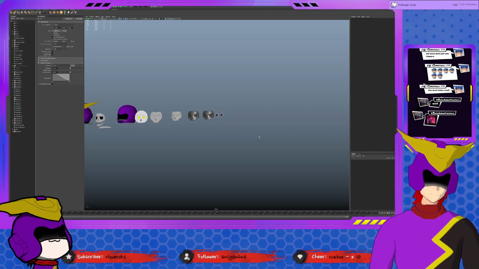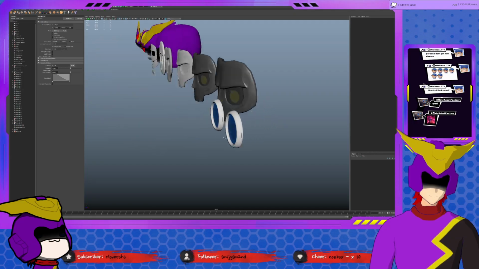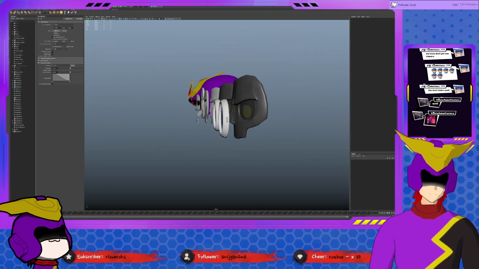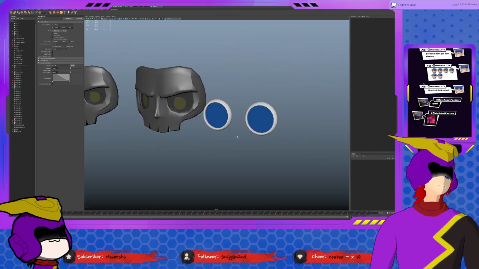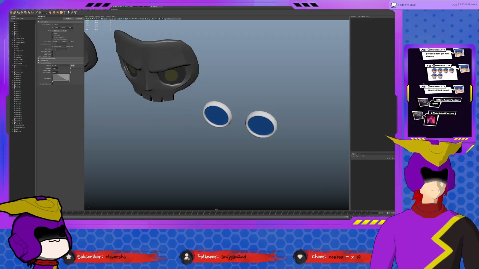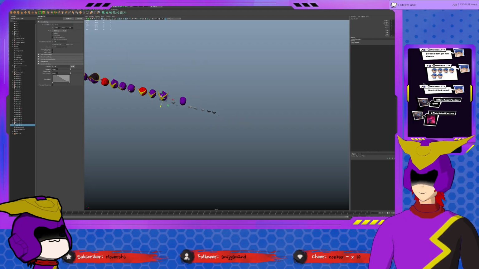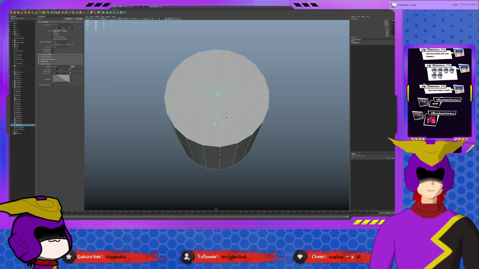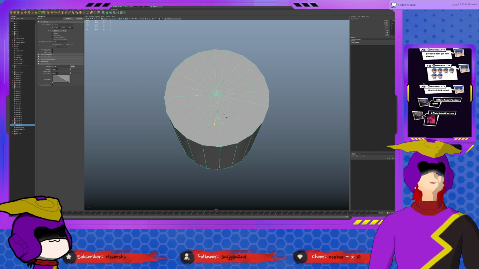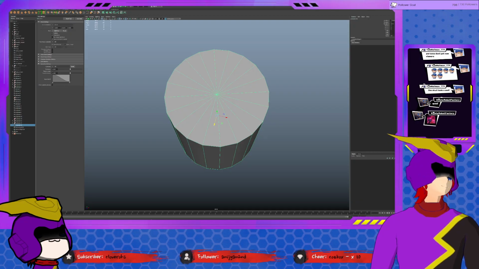Blue, black, blue. Alright, how do I do a ribbon? I mean, okay, realistically, we bring in a cylinder. Also, I need to go and look at a front image of these goggles.